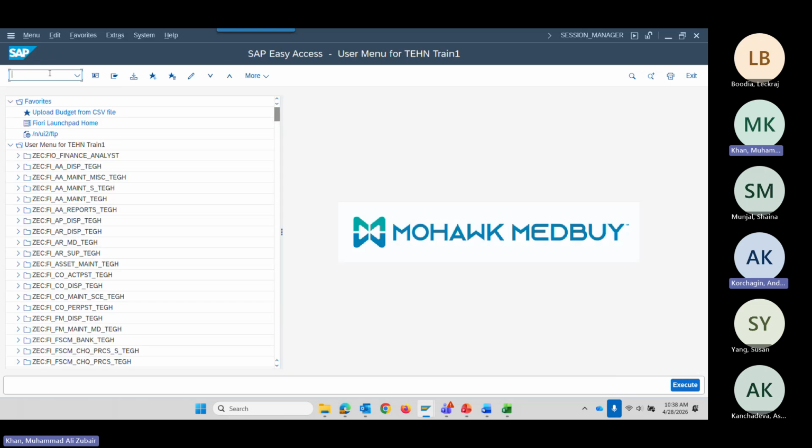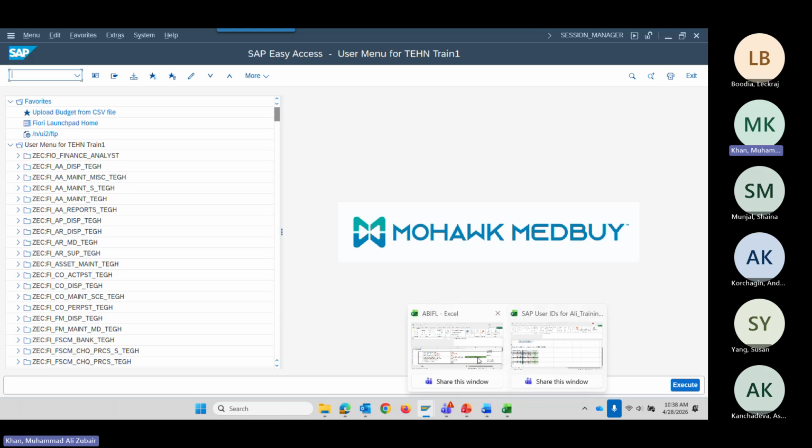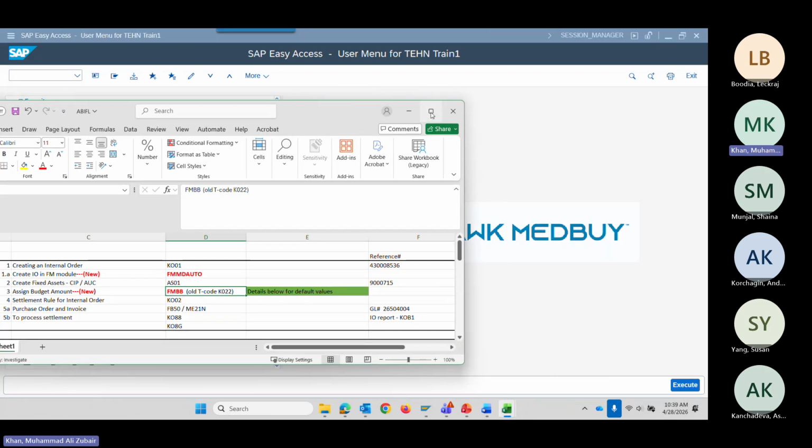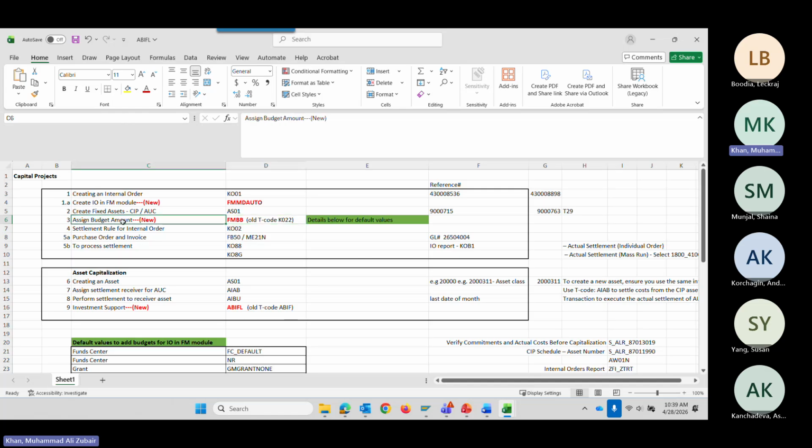So this is something new. Yes, that's why I'm showing you again. I mentioned assigning budget in red because it is something new, and the old code was KO23. So you have to use this FMBB to add budget for IO type in S4 HANA.